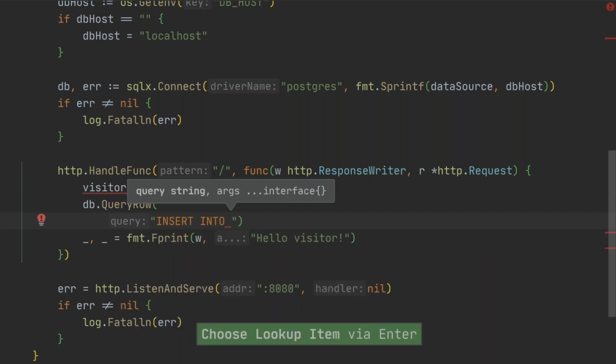And this is available for SQLX and the standard database SQL package. But improvements are welcome. So for any other Go package that handles database interfaces, let us know in the comments on our blog post or send us an issue and tell us if we need to support another package as well. Okay, so back to our writing code.